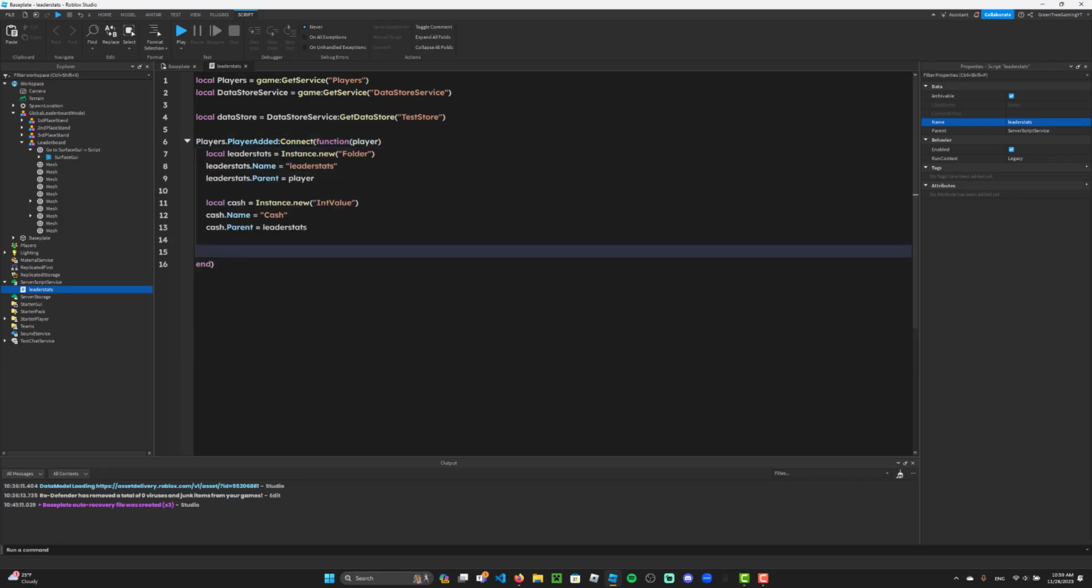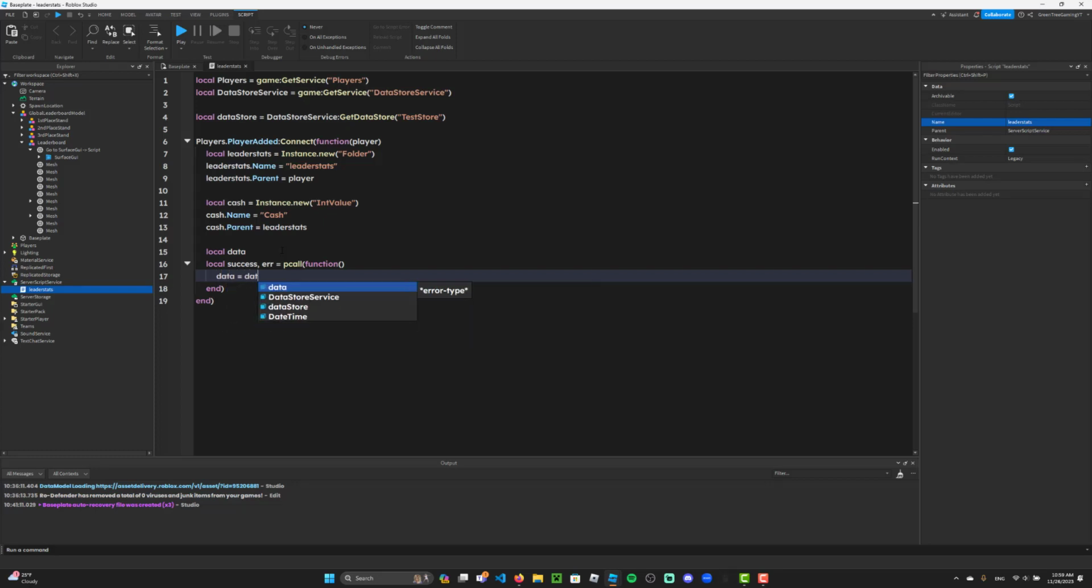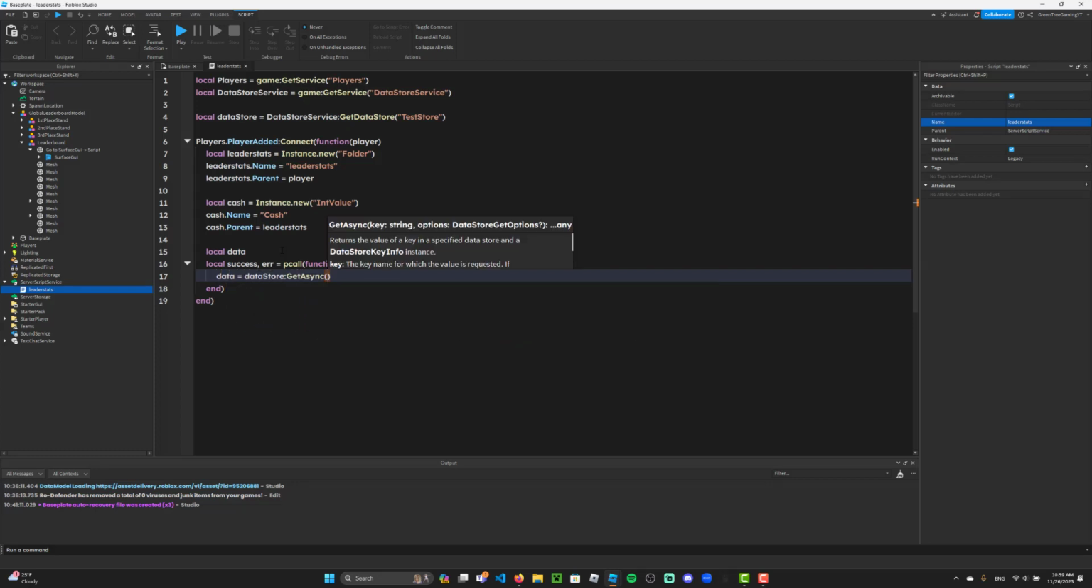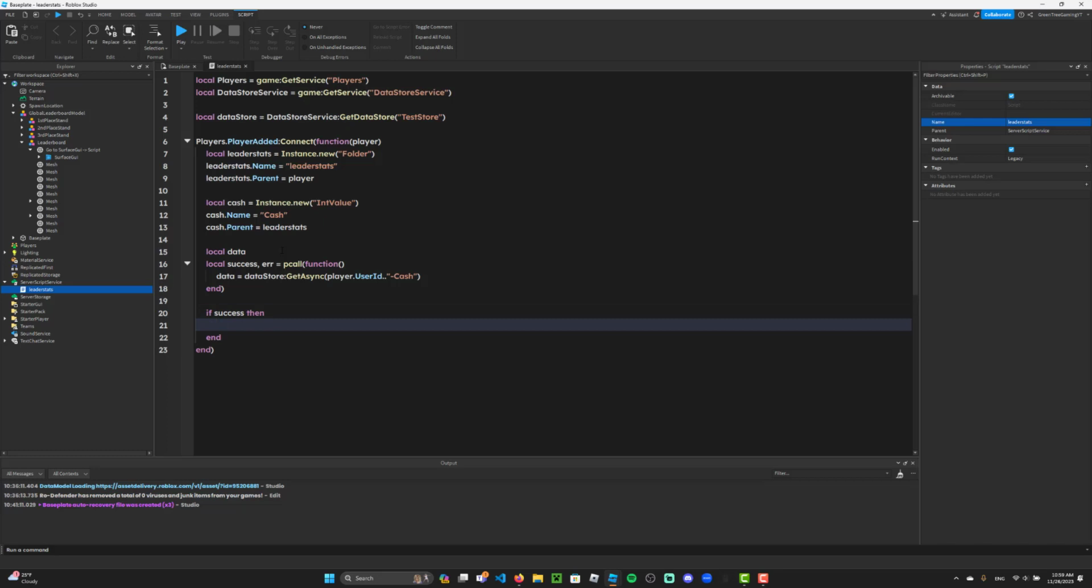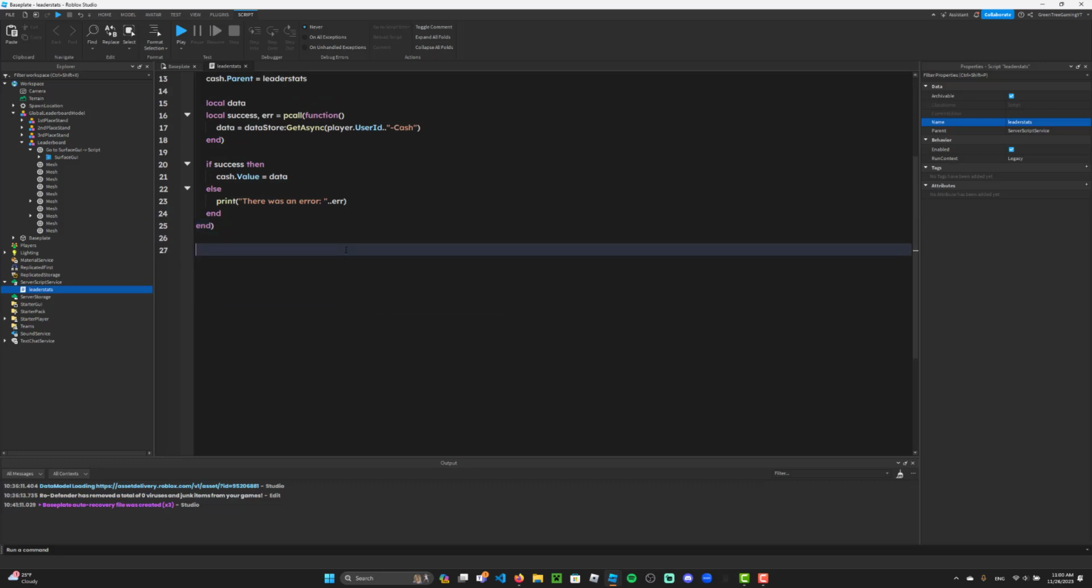Now that we've created our leaderstats, let's create our data store. So we're going to say local data, and then we're going to say local success, err for error is equal to pcall function. We'll say data is equal to dataStore:GetAsync(player.UserId, and then I'm going to concatenate it with "-cache". And if we have the success, cache.Value is equal to data, else if there was an error, we'll print "there was an error" and the error.